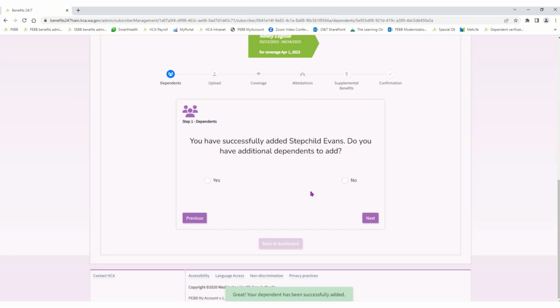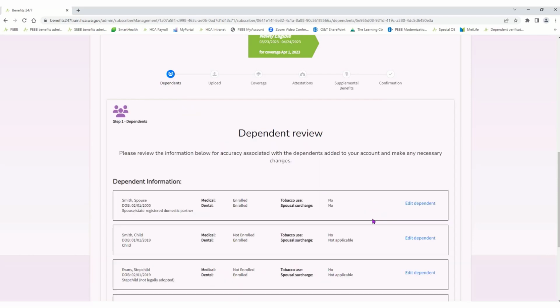It's now telling you that you have successfully added this stepchild, and do you have additional dependents to add? And for this training, we're going to say no, and we're going to go ahead and click on next.